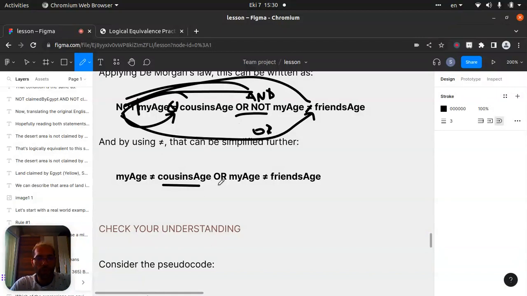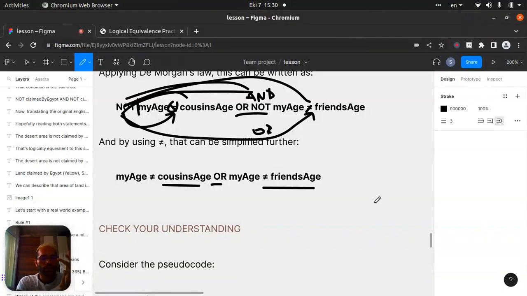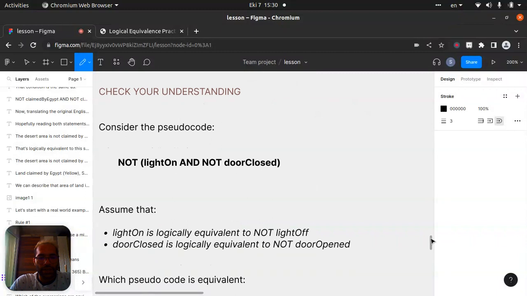or, not and, or my age is not equals, which made it not equals friend's age. Did you see? We just made clarification. That's all, guys. Check your understanding. Not or and will be or not, and not will be or, not and will be or, not or will be and, or not will be and. Okay? Check your understanding. Let's check it.